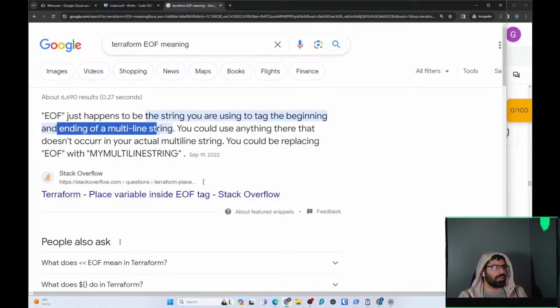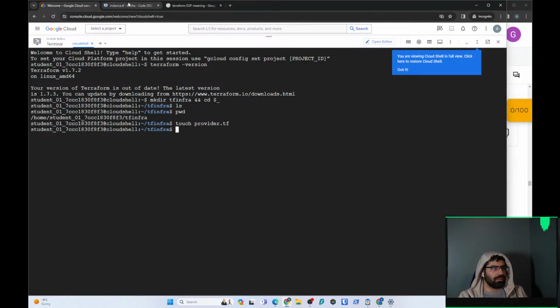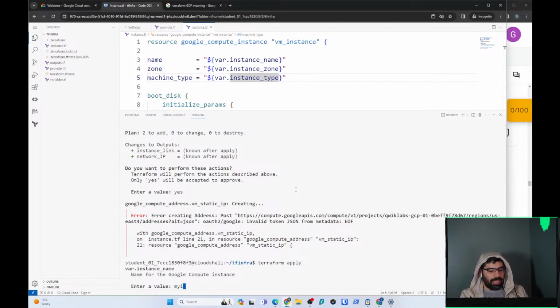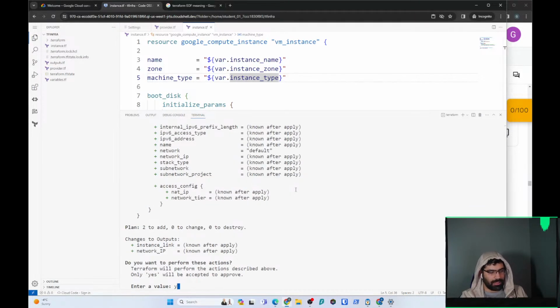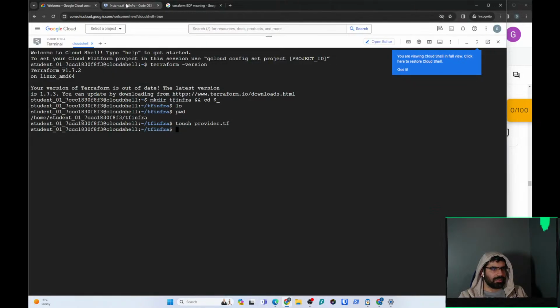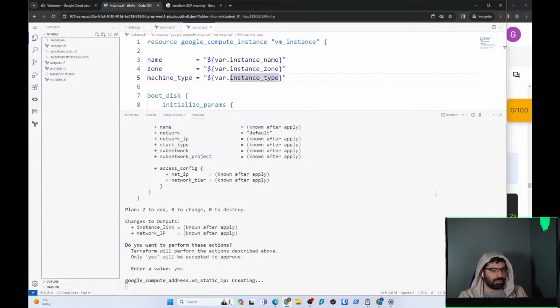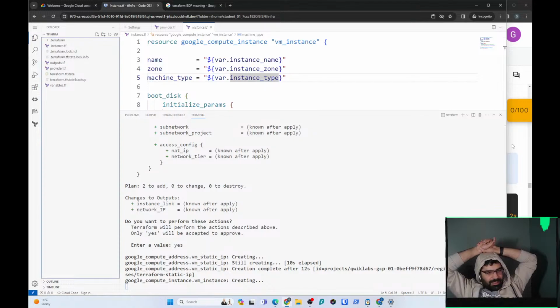Tag beginning, ending of multi-line string. Oh, okay. Authorize. Okay, sorry, this will work. My instance. Yes. Creating. Interesting that I don't think they mentioned the authorize step here, right? I could have been stuck if I didn't click there. Still creating, so this time it's working.